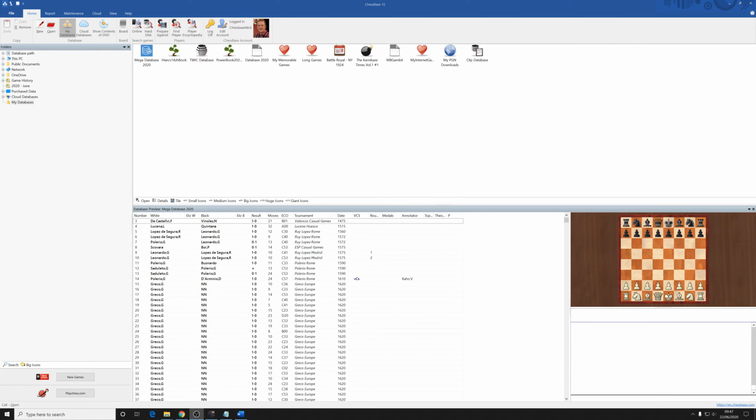So what exactly is a reference database? The reference database is the standard database that Chessbase 15 will use for things like searches, classification, opening reports, novelty detection, etc. This is typically the largest database that you own.